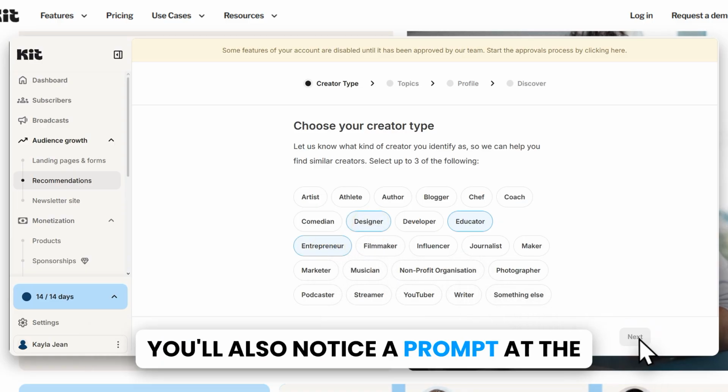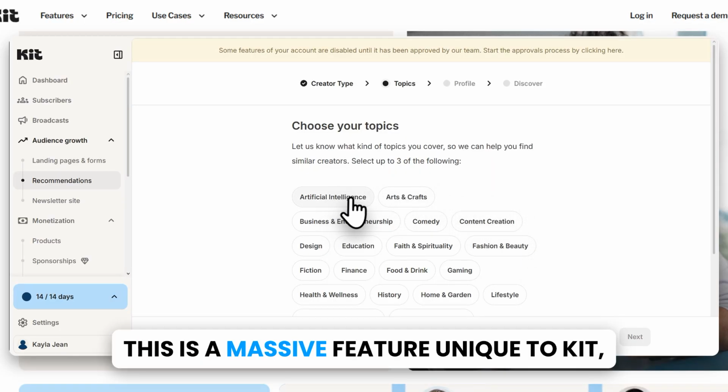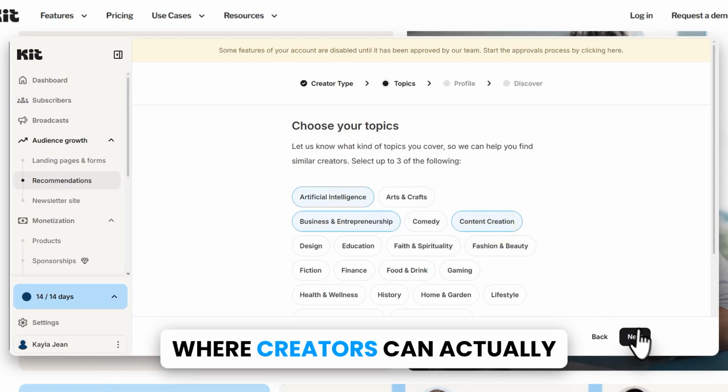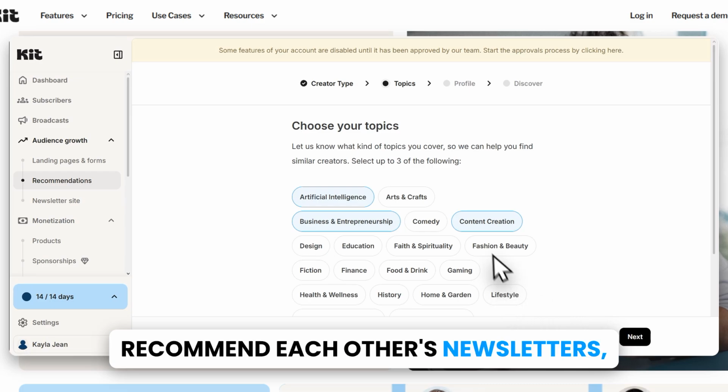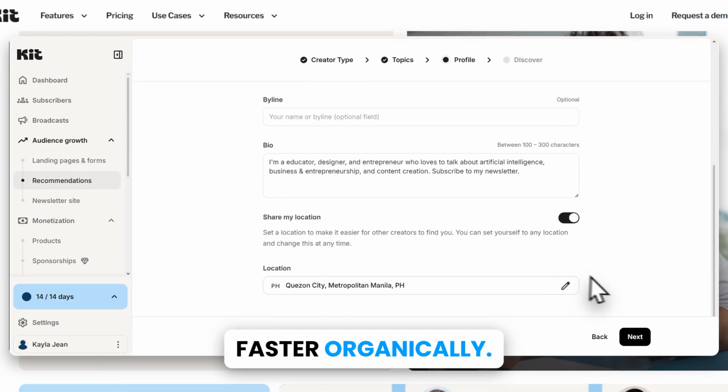You'll also notice a prompt at the bottom to set up recommendations. This is a massive feature unique to Kit, where creators can actually recommend each other's newsletters, helping you grow your list up to 30% faster organically.